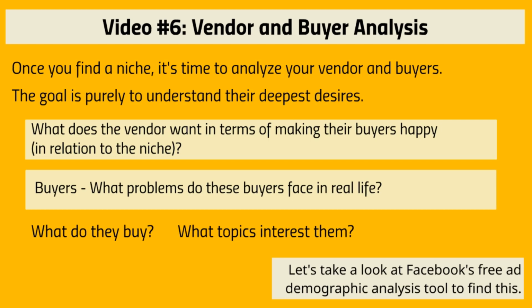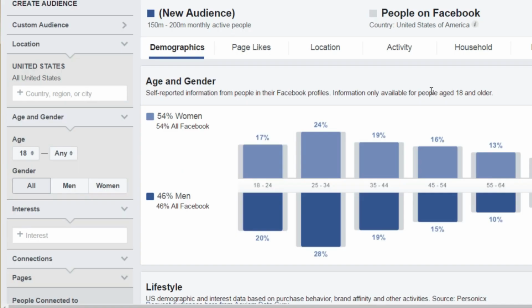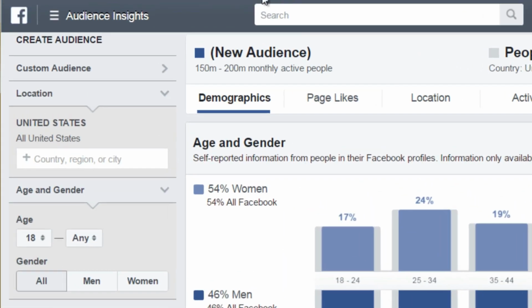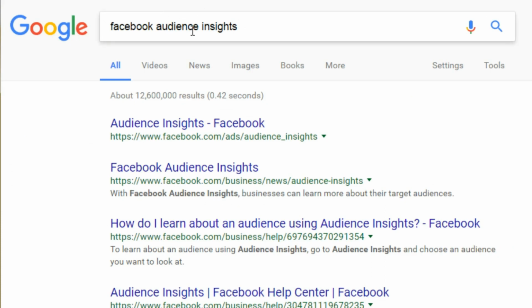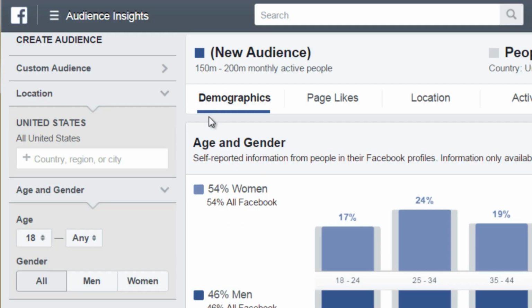All right, so let's go ahead and take a look at what we call Facebook's demographic analysis tool, which is called Facebook Audience Insights. Okay, so we're going to be using a tool called Facebook Audience Insights, and that is located at www.facebook.com/ads/audience-insights. Now, if you ever forget that URL or you don't feel like entering that in, you can simply go to google.com and type in Facebook Audience Insights, and you will get the URL up here.